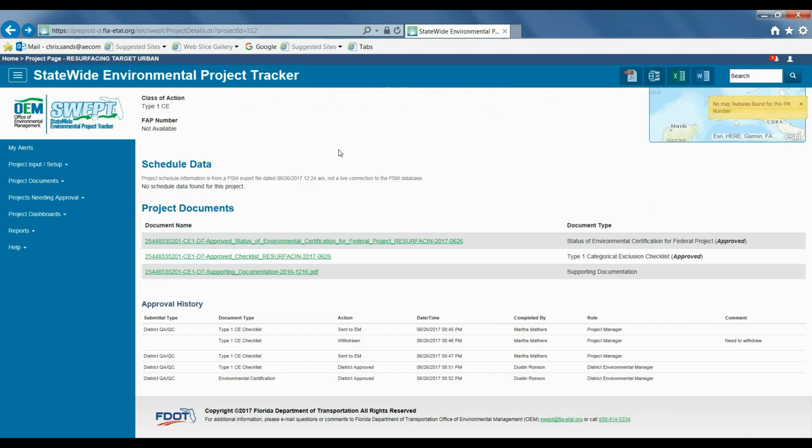A second way to get to the environmental certification form is through a link in an email that you would receive when the project is submitted for approval.